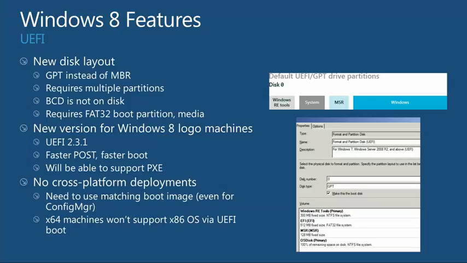It doesn't have to fall back to 16-bit int13 IO calls, that old legacy BIOS stuff. Instead, it can do large 32-bit, 64-bit megabyte IOs to read the hibernation file or read the boot files into memory as part of the boot process. So Windows itself starts up faster.